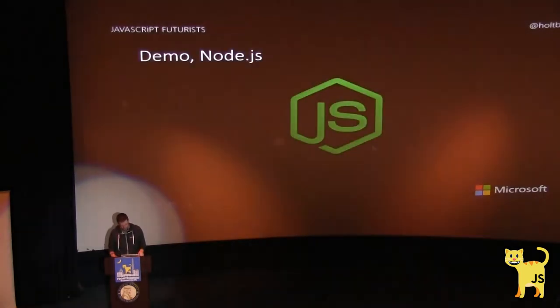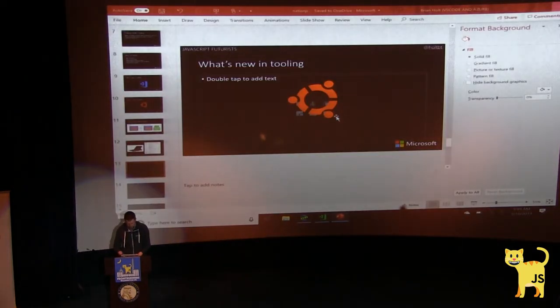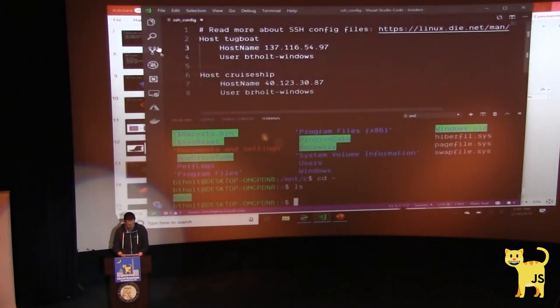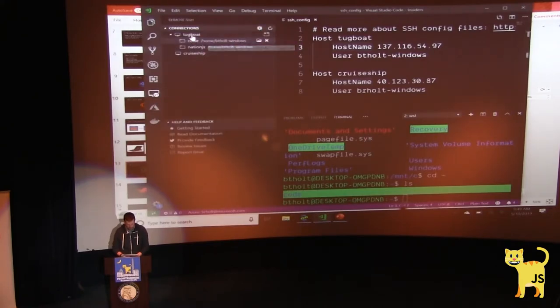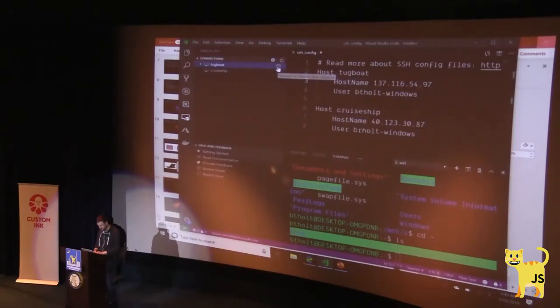All right, so let's do the Node.js demo, because this is kind of fun. So I'm going to open this. You can see here, I have a couple of VMs running in the cloud. One of them's called Tugboat, one's called Cruise Ship. You can probably guess which one's more powerful than the other one. It's the Tugboat. I'm just kidding, it's not. It's the other one, Cruise Ship. And then I have this nice little tab here. It's called Remote SSH. I just click on this. I'm going to click into Tugboat here and say, let's connect to Tugboat. So this is going to open a new window on my computer. I really hope, or else this is going to be a really sad demo. There we go.